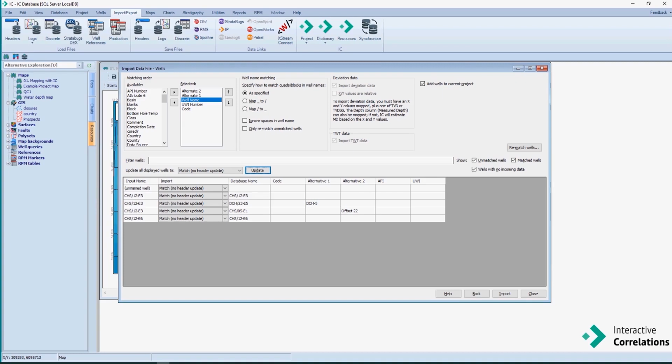Then you have the same options that you used to have with regard to adding new wells to the project. When you make any changes up here, the rematch wells button will refresh this section at the bottom. The "only rematch unmatched wells" option does what it says on the tin. If you've already matched some and you hit rematch with this ticked on, it will only work on the ones that haven't found a match already.